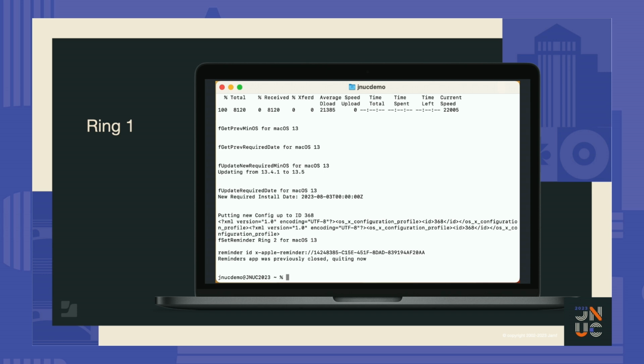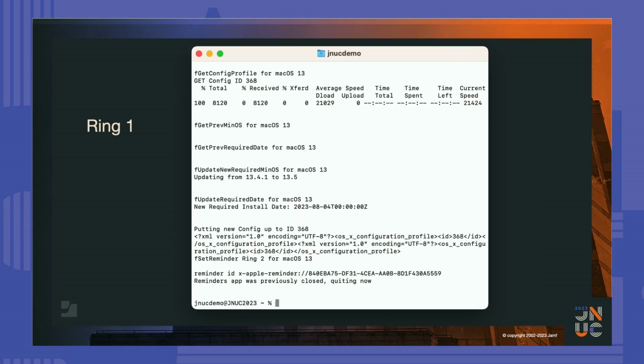So let's break down what that went through, and then we'll look at the specifics of it. The first thing it did was a get command to grab the existing configuration profile for ring 1. Then, within that profile, it brings the information down to the local machine, and we define what was the previous required version and what was the previous required date. And then once we have those two values, it's going to update it.